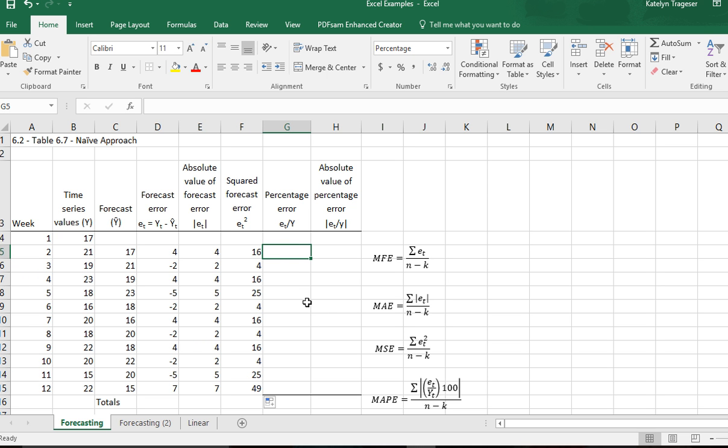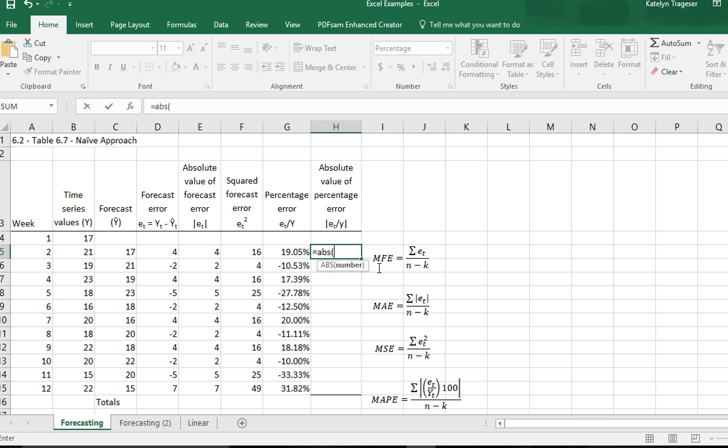Then we have our percentage error. So equals E sub t divided by y, or our forecast error divided by our time series value, our y. And this is a percentage. If it's not a percent, you can go up here and click Excel's percent style button and you'll probably have to add a few decimal points to make it look how you want. Copy that down. Finally, our last column is the absolute value of that percent error. So again, use the Excel function for absolute value and copy your formula down.